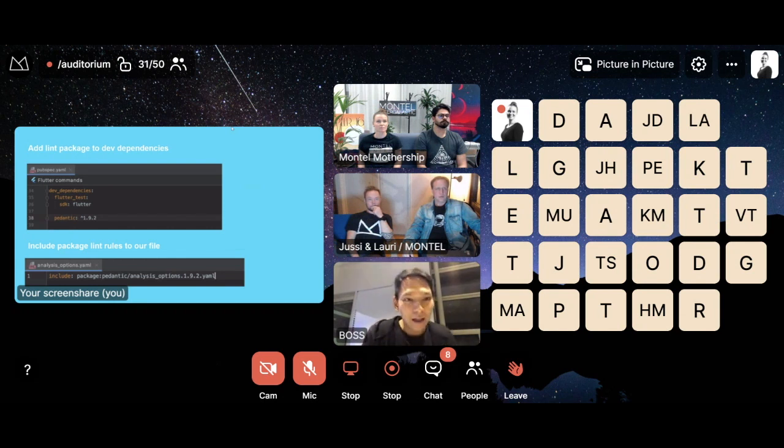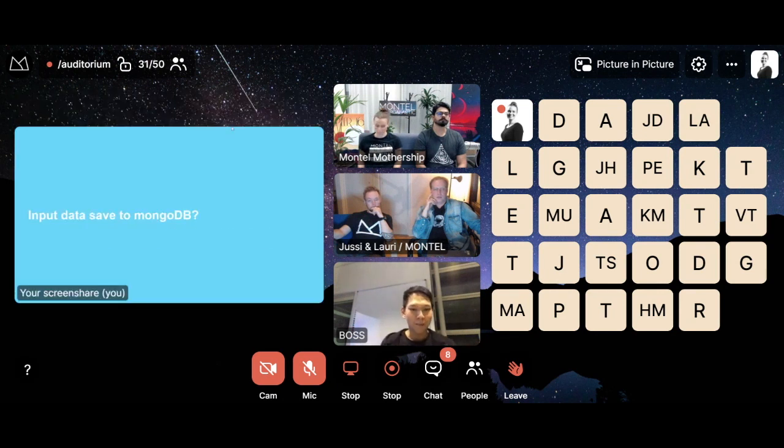So I had added an example of how you can add a lint package into your project. You basically add the package to your dev dependencies, and then you create an analysis options YAML file. You include the lint package in your application, and that would basically enable the static analysis rules, and it just works. So any comments from other people?